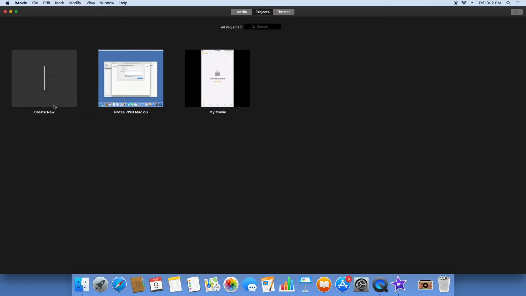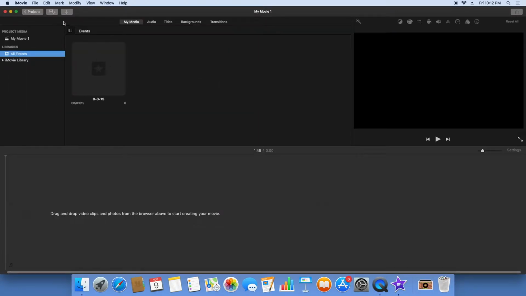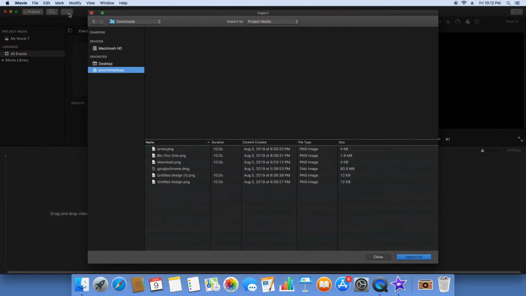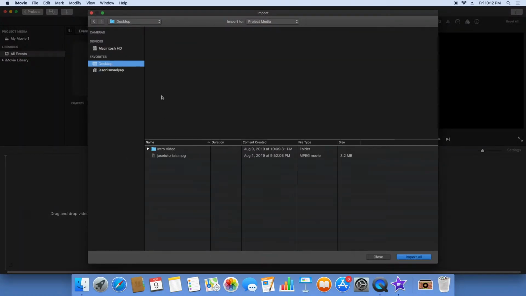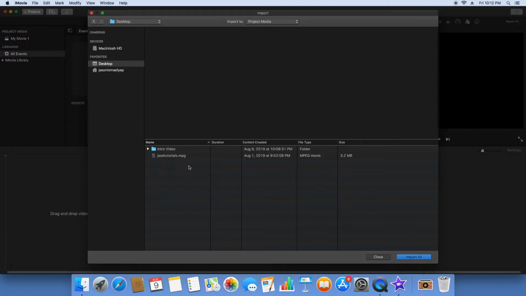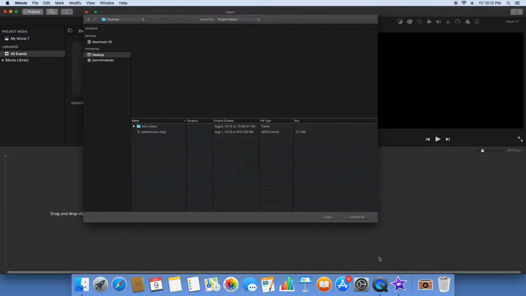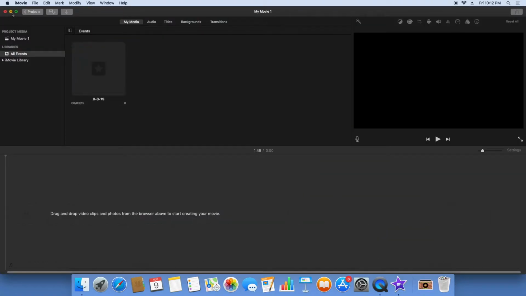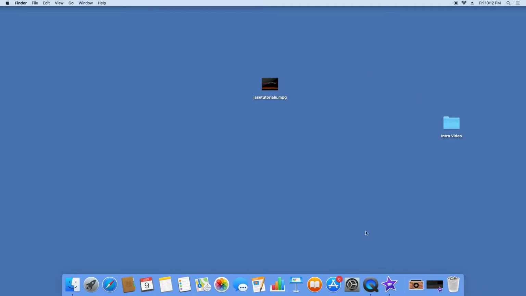So now I'm gonna open up iMovie just to show you guys. I won't be able to import it. So let me do a quick import here. I saved it on the desktop. So you're gonna see the .mpg. I can't click it right now. File type MPEG movie. Also notice the space. It's 3.2 MB. So now we are going to convert this to MOV using the QuickTime player.